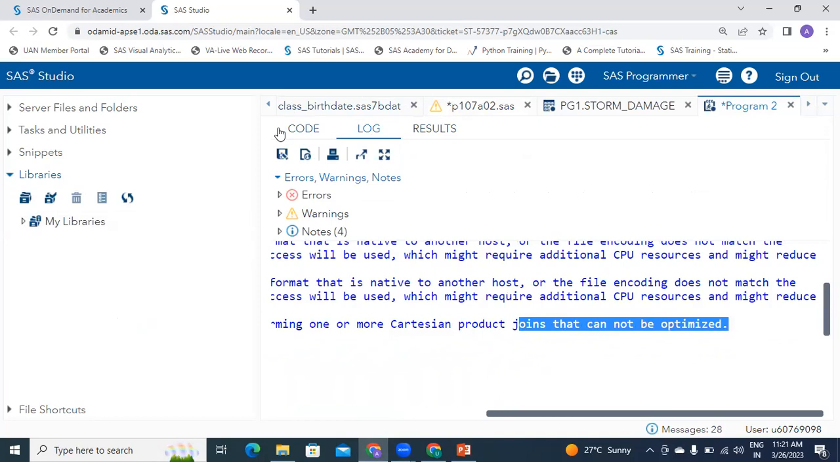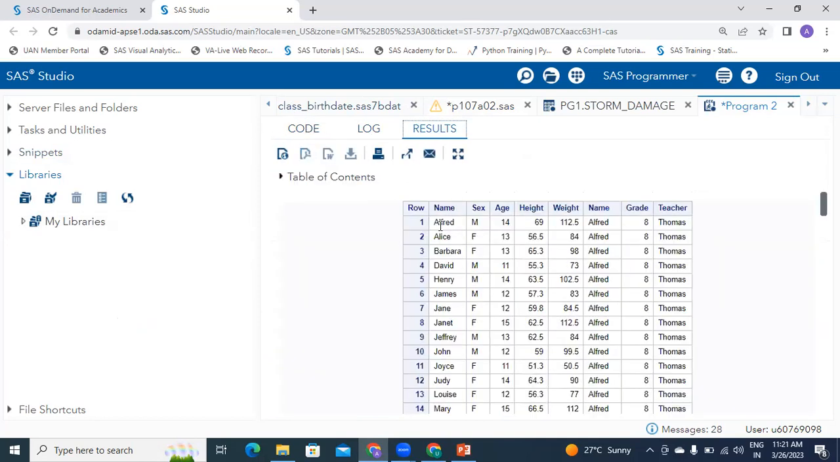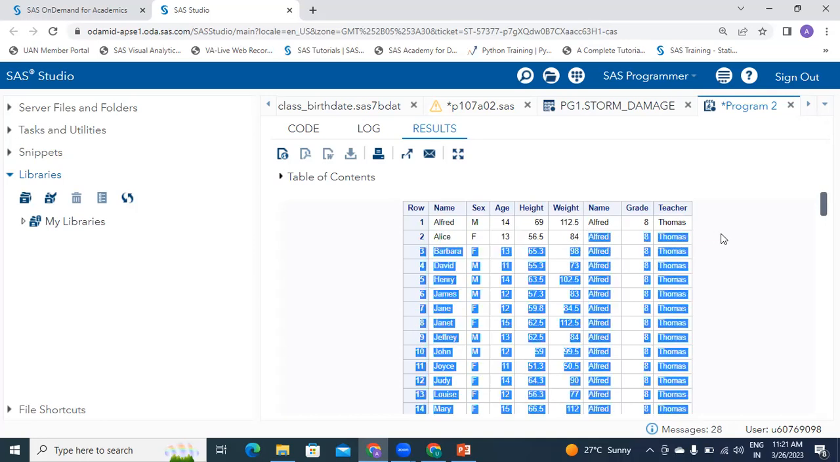So what does this mean? When we look at this result, it's reading Alfred. It's reading Alfred. Now look at the columns. The first 5 columns are coming from class update. The next 3 columns are coming from teachers. So Alfred is combined with this first row. Alice is combined again with the first row from the second table.